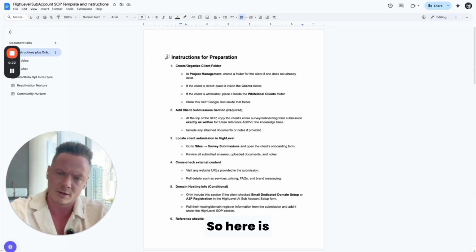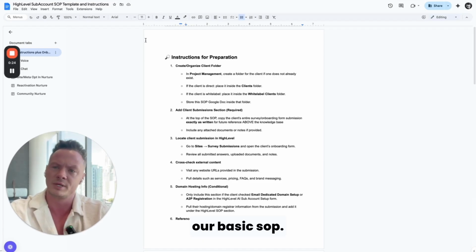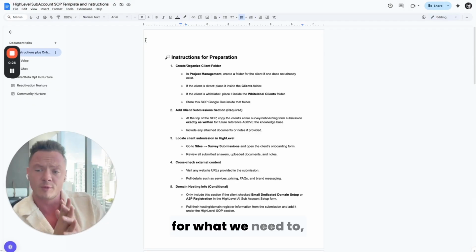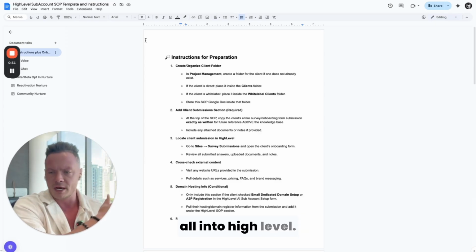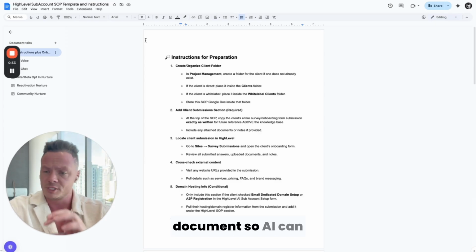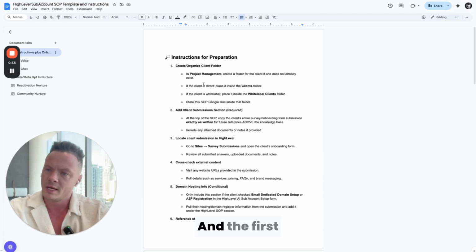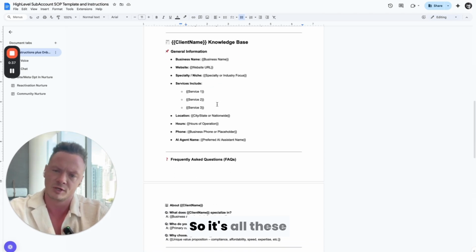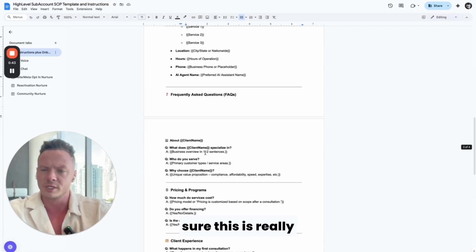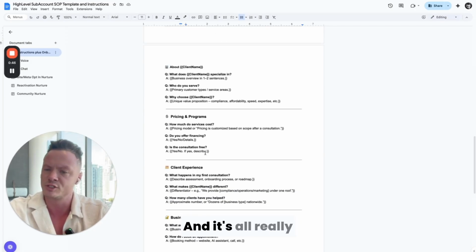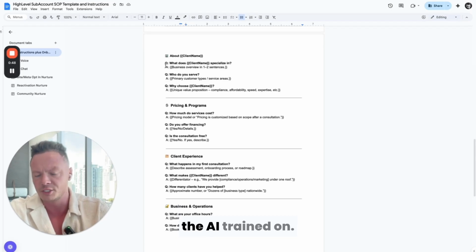So here is our basic SOP. This is like our template for what we need to prepare and have the client approve so we can then put it all into HighLevel. We keep it in one document so AI can quickly rewrite it. And the first section is the knowledge base. So it's all these things here: business name, website, specialty, services, location. You just want to make sure this is really clear because it might miss some of it on the website, and it's all really important to have the AI trained on.